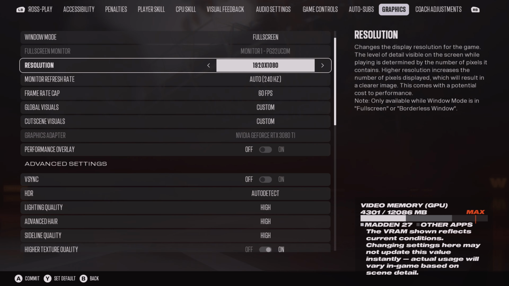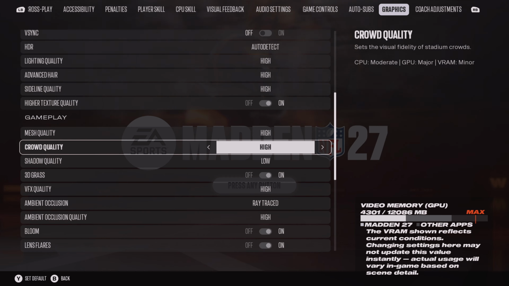Setting number 2, shadows plus crowd. Open graphics settings, set shadow quality to low, then set crowd quality to low. These are two of the first settings I'd sacrifice on a low-end PC because you're rendering an entire stadium while also trying to keep gameplay smooth. Apply settings. Now go back into gameplay, showing it side by side with the FPS counter.